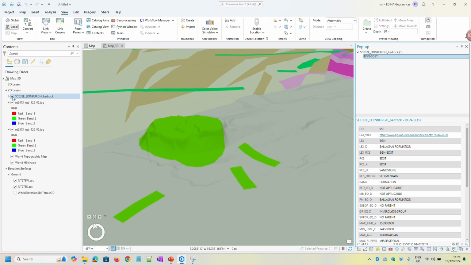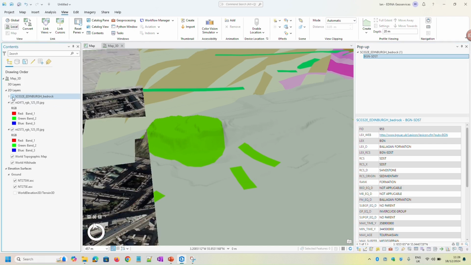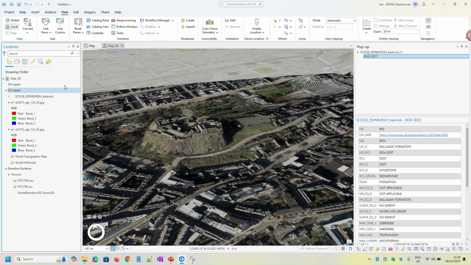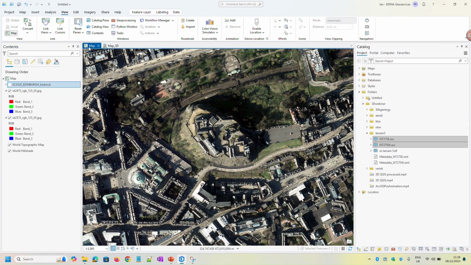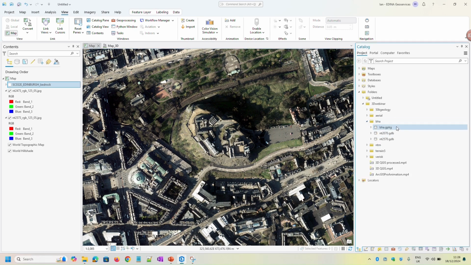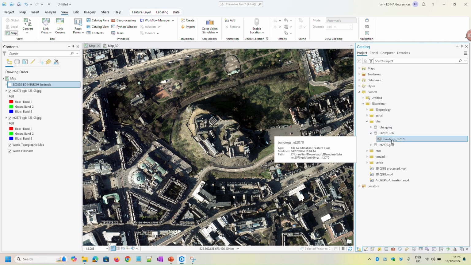Okay, so that's our first part of 3D visualization. The next thing we're going to do is go back to our 2D map, and we're going to look at 3D buildings. There are a couple of different 3D buildings datasets available from Digimap. The first one we're going to add is called Building Height Attribute, or BHA, which has been downloaded from the Ordnance Survey collection.